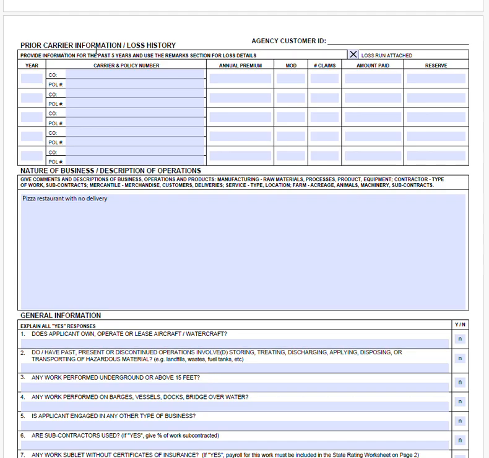Next is prior carrier information and loss history. If they've had losses, you can always attach the loss run here, but you would want to include all information on the past 5 years for loss details. So you would put the year, the company, the policy number, the annual premium, the mod, the number of claims for that carrier, the amount paid, and obviously it's either amount paid or reserve. If something is still open, it would be under reserve. Otherwise, it's going to be under amount paid.